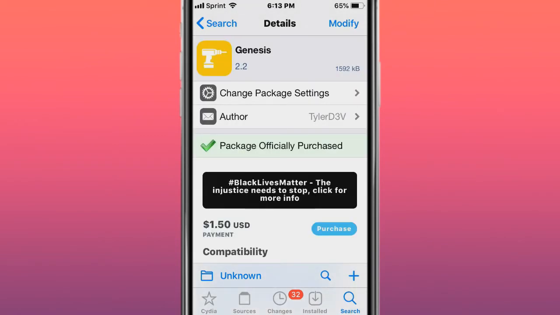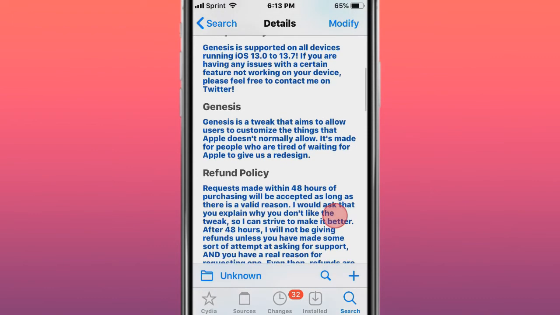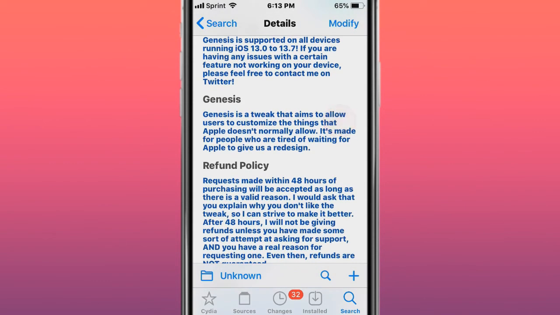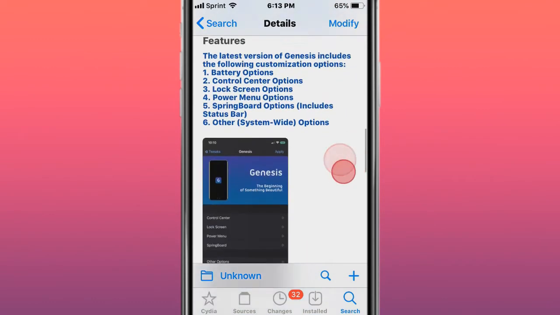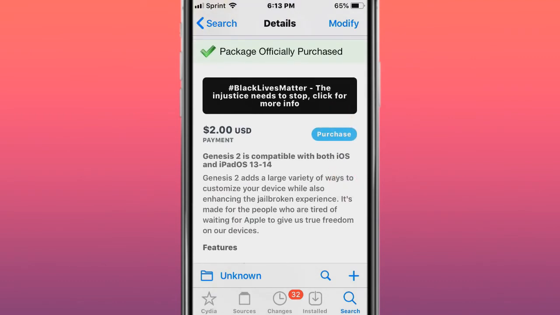This week is called Genesis. Basically, this tweak, version 2.2. The evolution of something beautiful. So it supports all devices running iOS 13.0 to 13.7. The tweak aims to allow users to customize the things Apple doesn't normally allow, for people who are tired of waiting for Apple to give us a redesign. But yeah, this is actually the right one. Genesis 2.